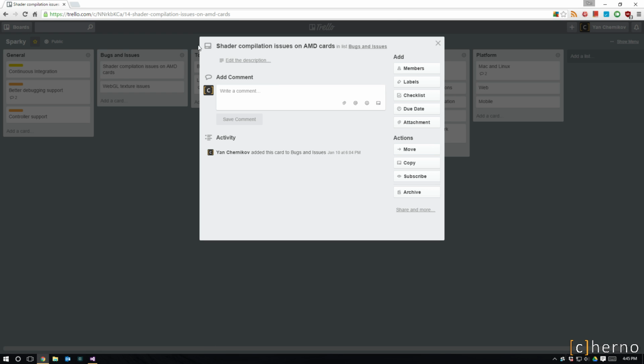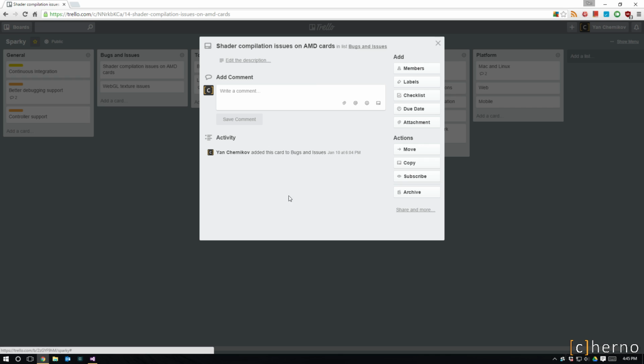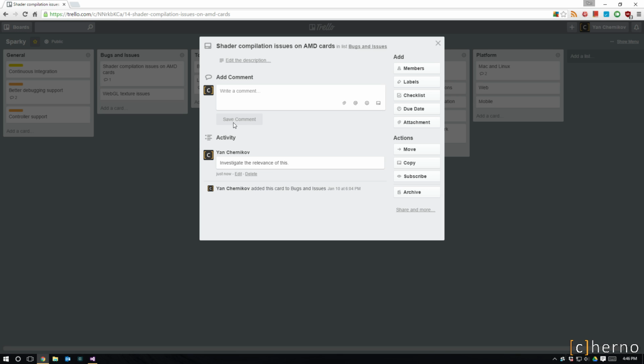All right. So shader compilation issues on AMD cards. This is a bug. So this is under the bugs and issues category. This is a bug that I'm not even sure if, so investigate the relevance of this, because I'm really not sure whether or not this is actually still a thing, because I remember that this was an issue on GitHub that I didn't fix, that was opened maybe 8 or 10 months ago.